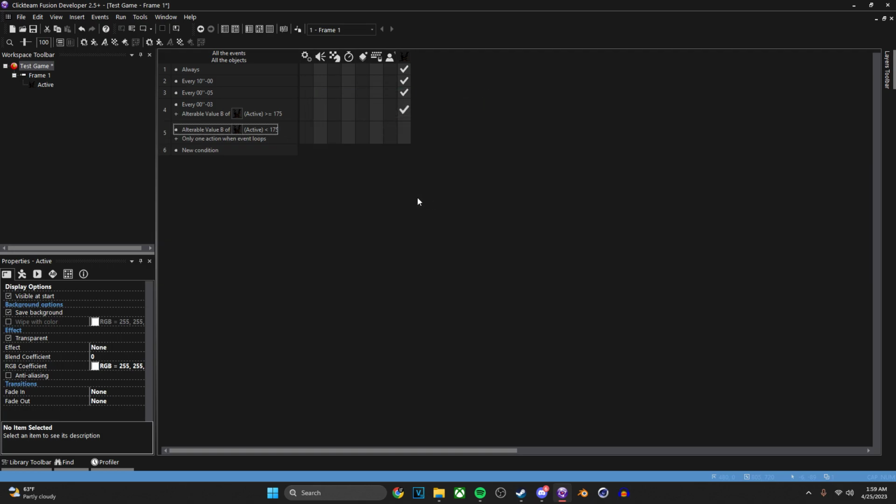One action, one event loops. That's to make sure it doesn't constantly keep checking on it. This only makes sure it does it one at a time.